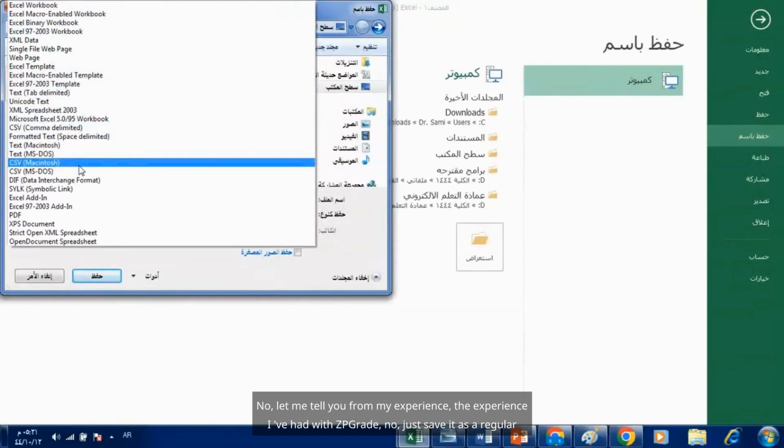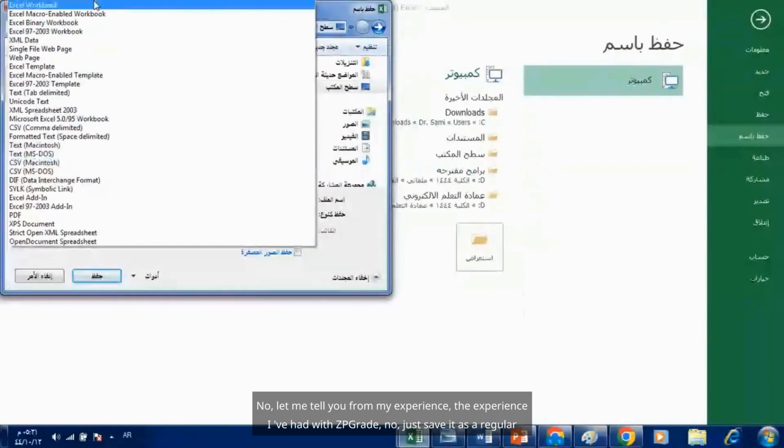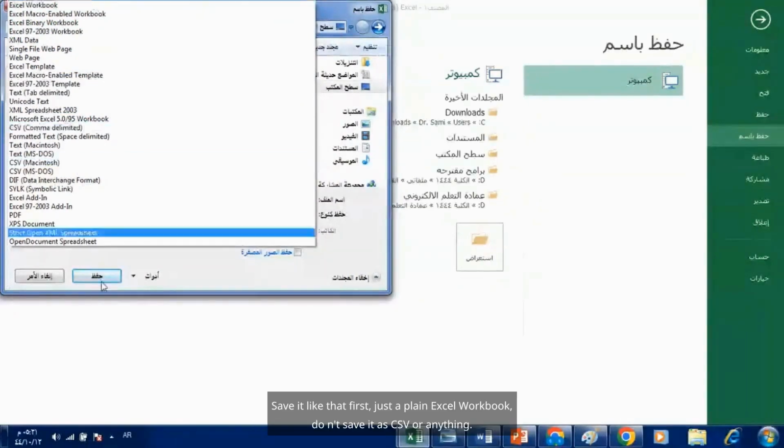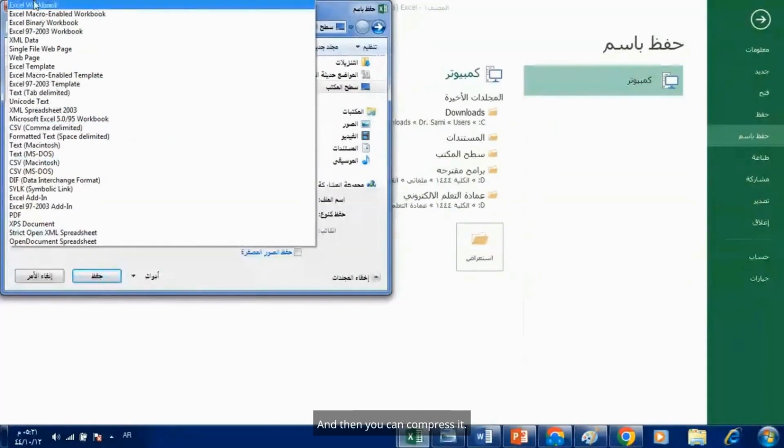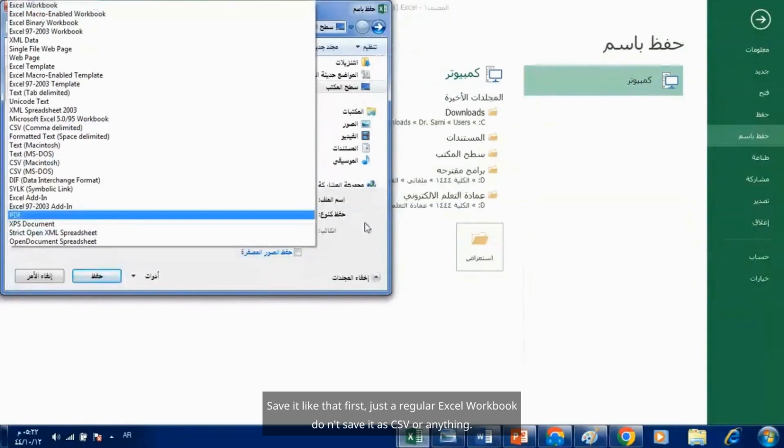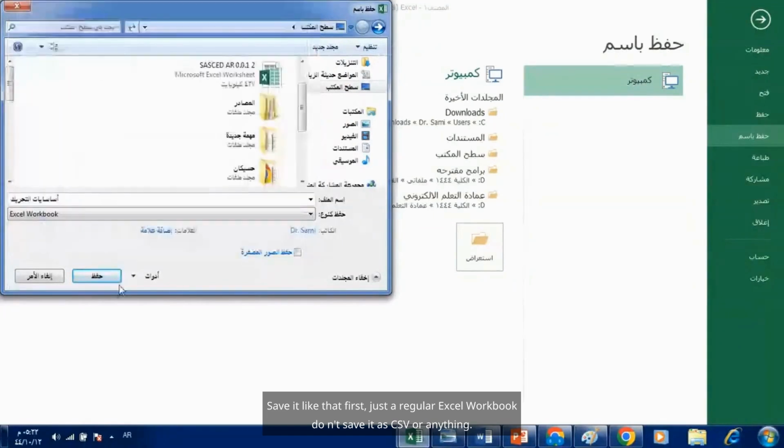No, let me tell you from my experience with Zipgrade, just save it as a regular Excel workbook first. Got it? Just a plain Excel workbook. Don't save it as CSV or anything. All right? And then you can compress it.